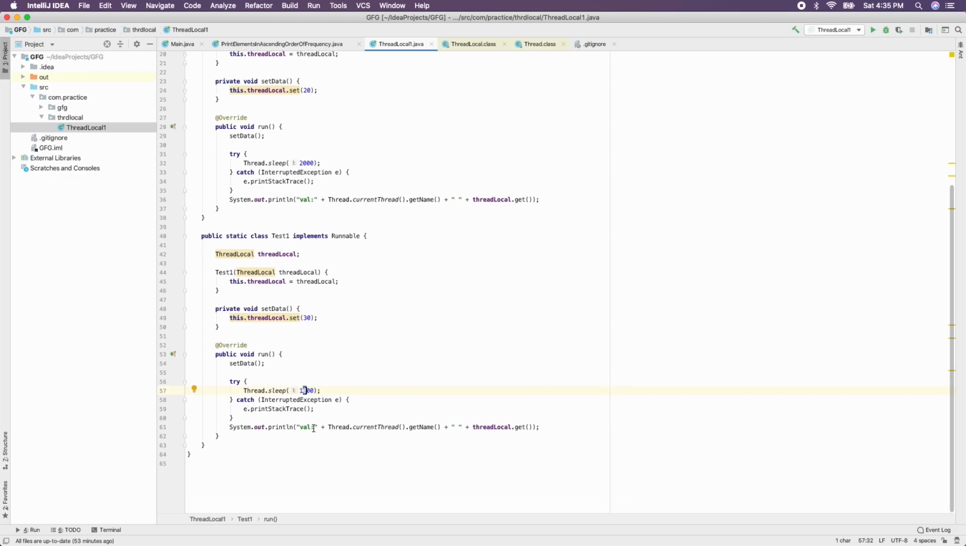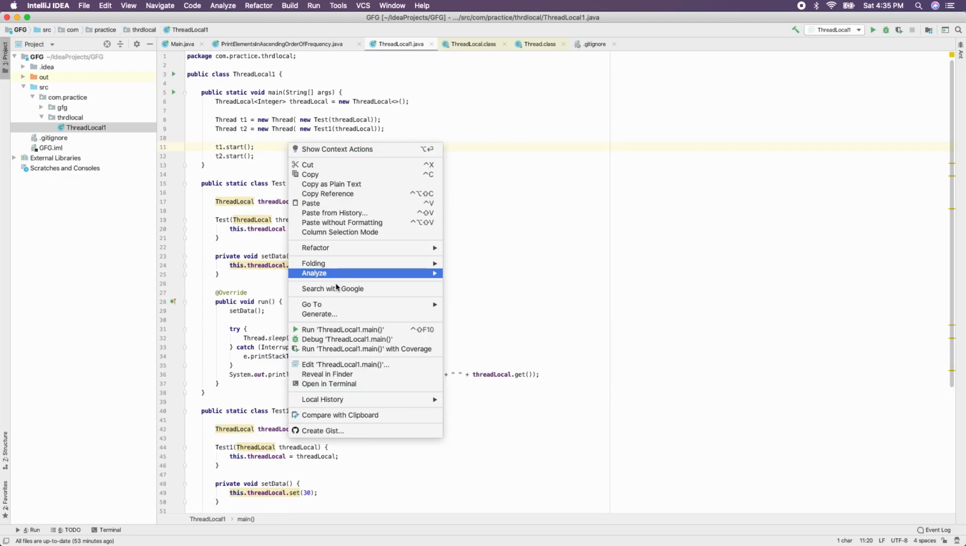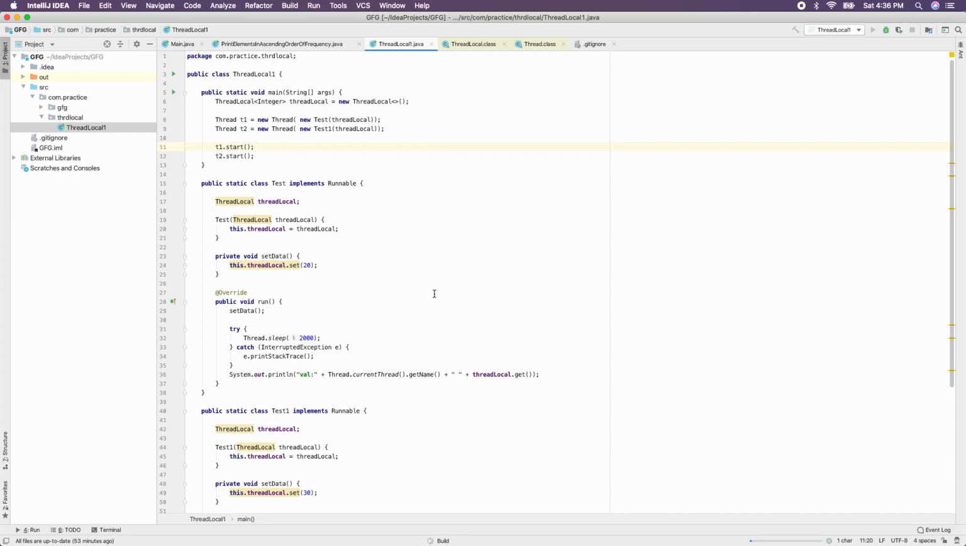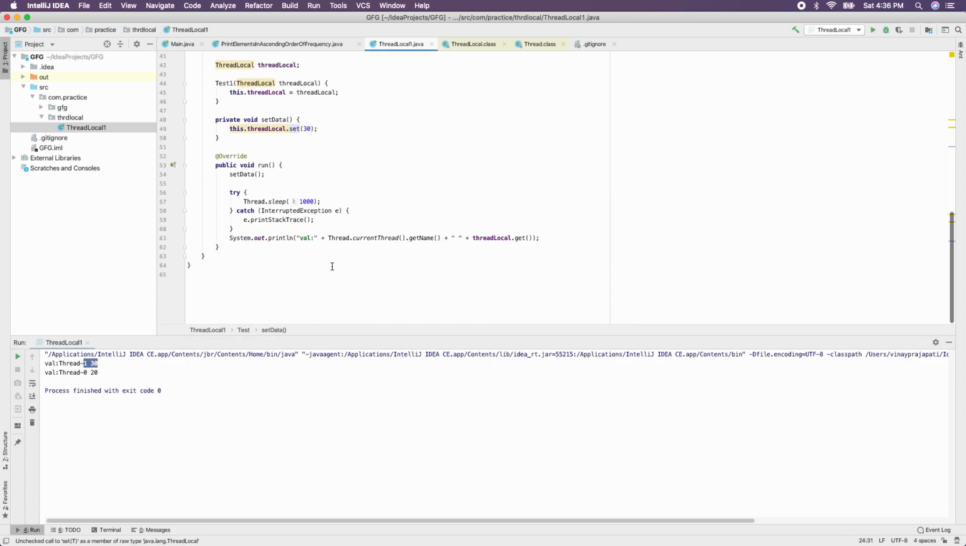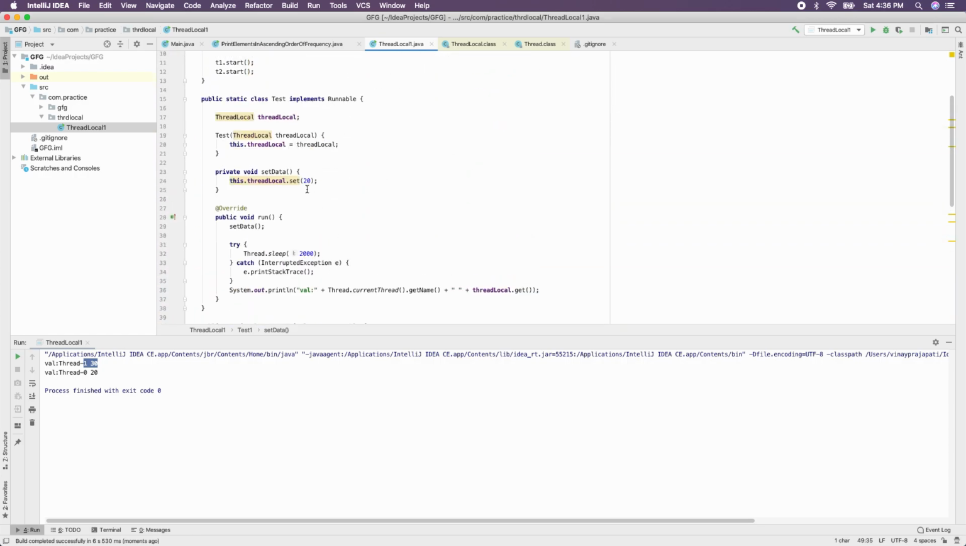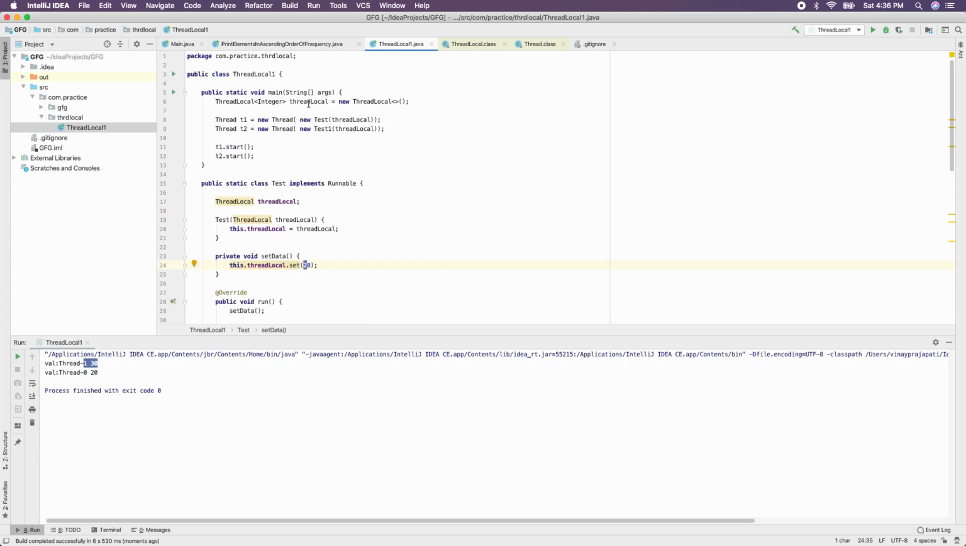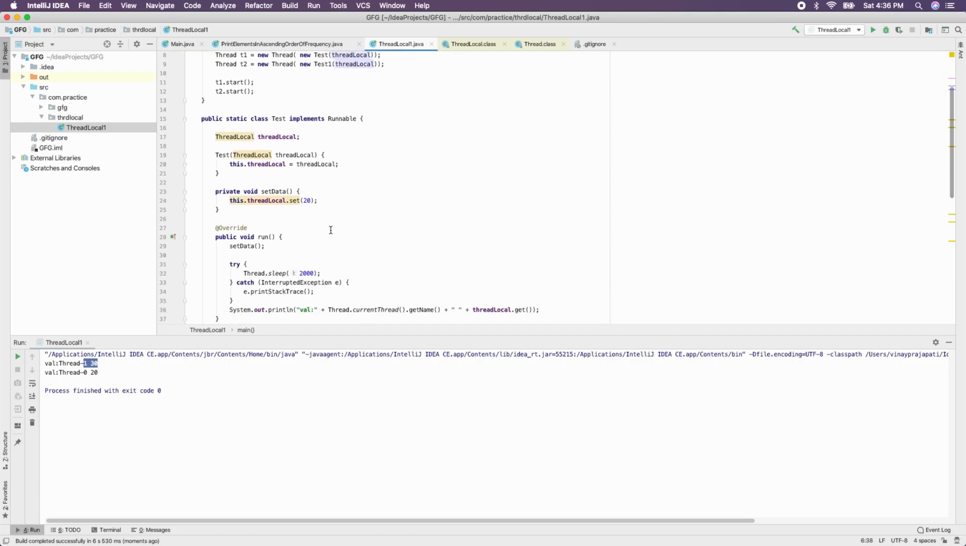So let's run the code. Let's observe the output. Okay, so for thread 1, it is 30, right? That's what we set for thread 1. For thread 0, it's 20. That's what we set for thread 0. But the thread local instance I passed in is the same instance. I don't see a difference. So what is happening here? Let's see the set.